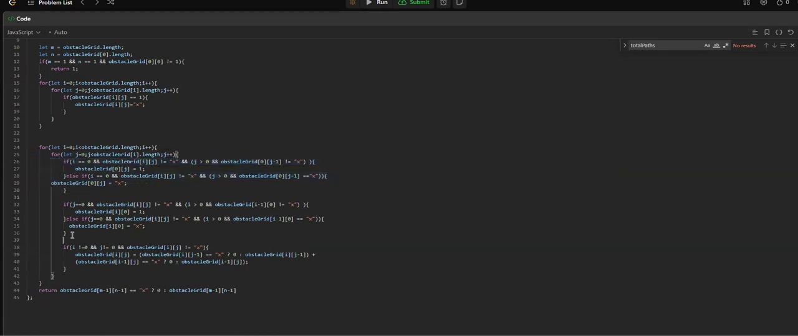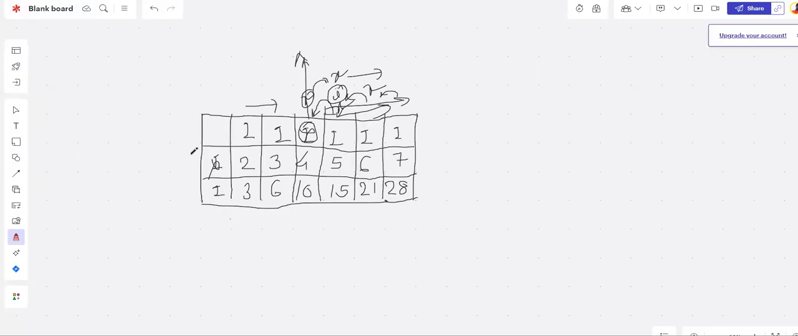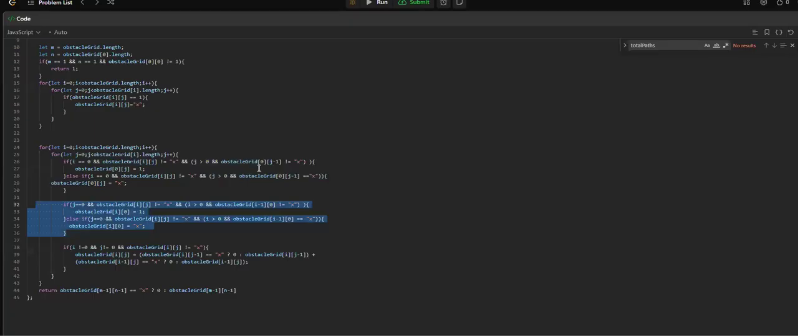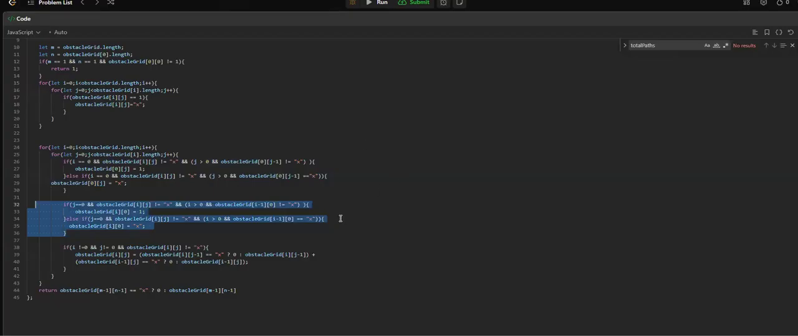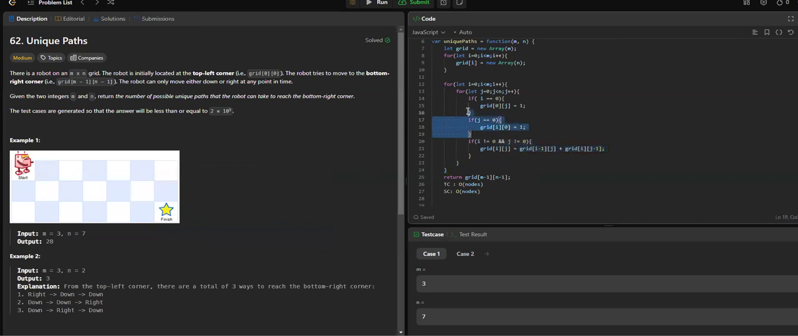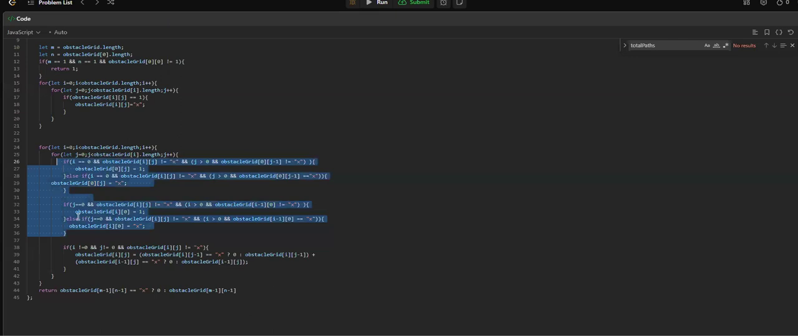And you see the same if block for the first column. Here i has been replaced with j equals 0 and obstacle grid of i comma j not equal to x, and i is greater than 0, and obstacle grid of i minus 1, that is the previous row. If the previous row is not x, then we can update with 1. Otherwise, we'll have to update with x. So that's what we have just done. These two things are the same as in the previous question, where we were directly updating with 1. Here we are just checking whether we have to update with 1 or x.